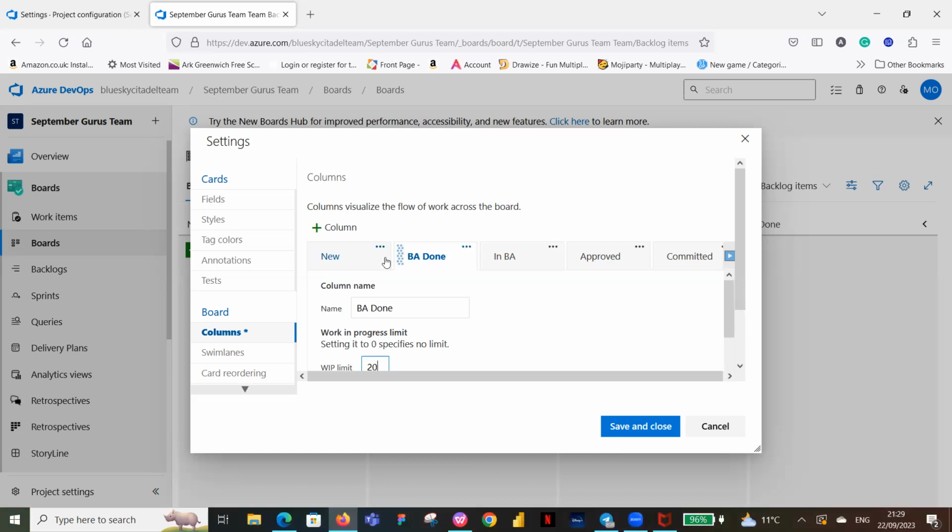Right now I can drag this to this side, because BA has to come before BA done. I can do it after I've created all my columns, to make sure I arrange everything right. From my product backlog, the first thing I want to see are the stories that the BAs are working on, the ones they are writing, putting in their description, acceptance criteria, wireframe, and all the content that the developer needs to work with.